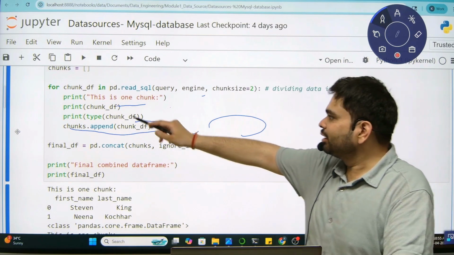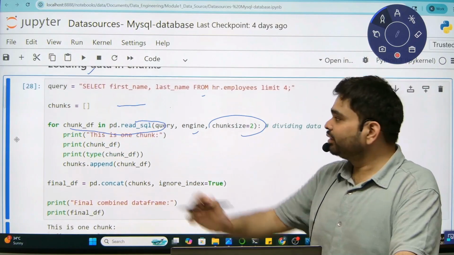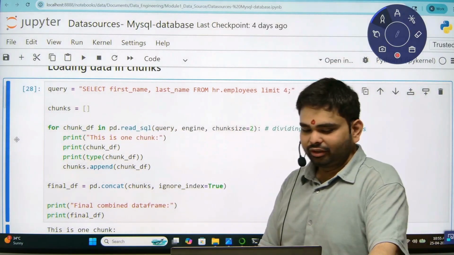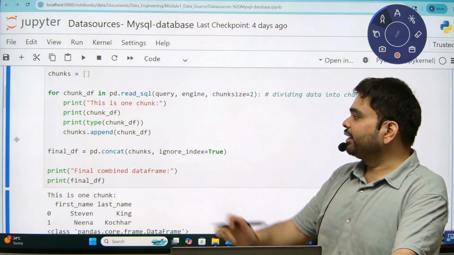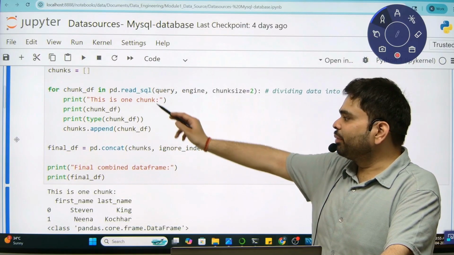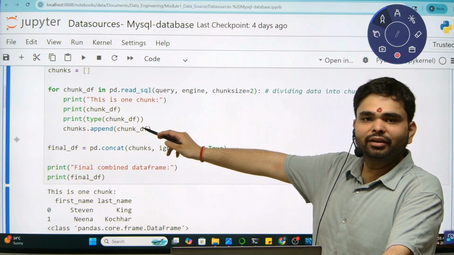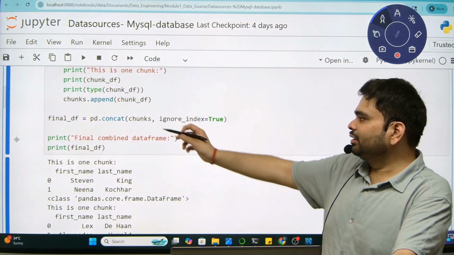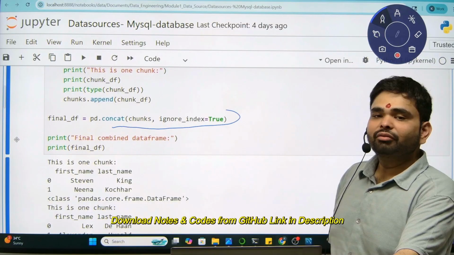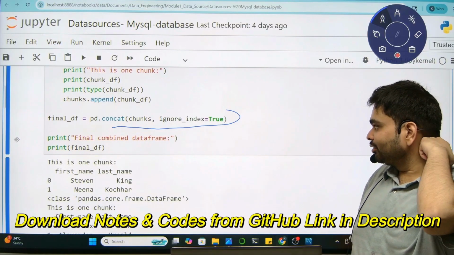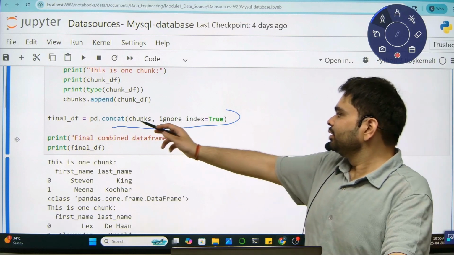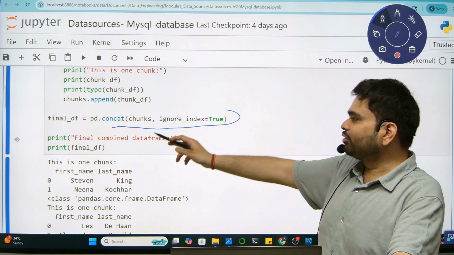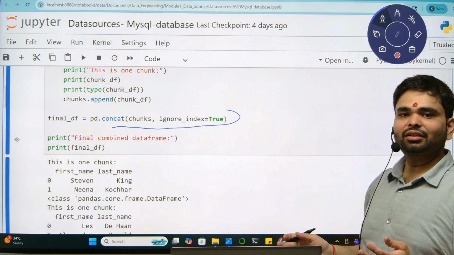Here it will append the chunk into an empty list. We have initialized the empty list here, chunks equal to an empty list. So this empty list will be appended on each loop. Each batch will be appended in that. First 2 rows will be appended in the first batch, then the next 2 rows in the next batch. Then in the final step, we have created a data frame using pandas.concat, and we have given the chunks here. So it will create a data frame and append all the chunks into one data frame.